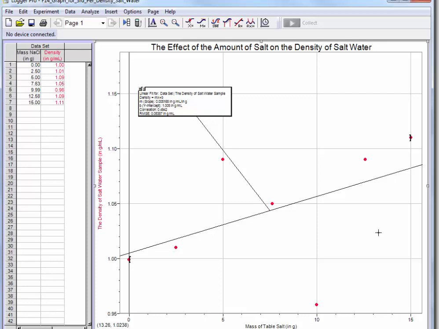Everything in nature's just not that pretty and perfect. Everybody got a best fit line? You click right here where it says linear fit. Did you get that?